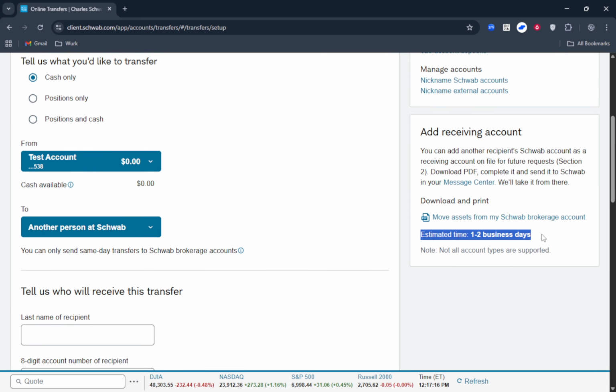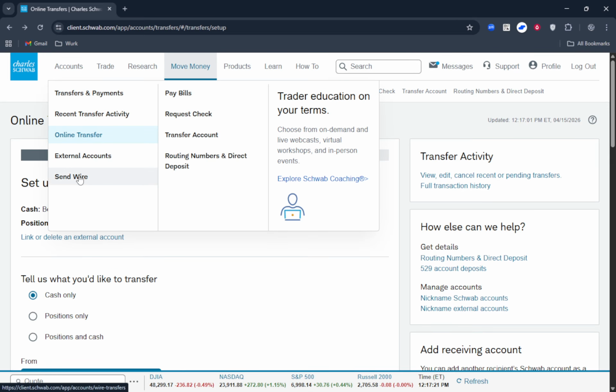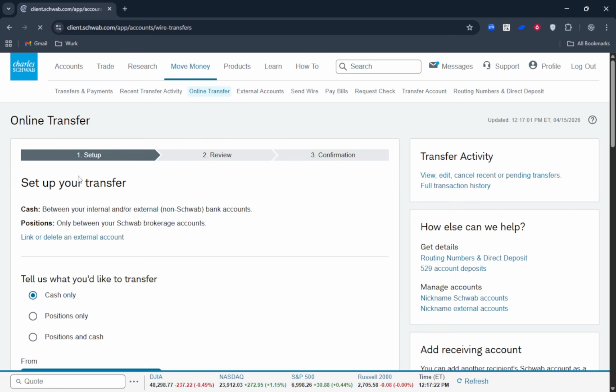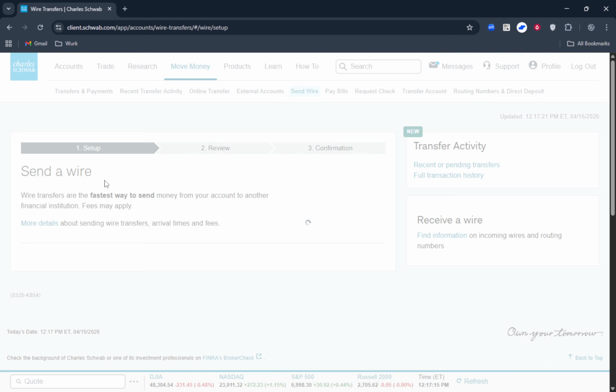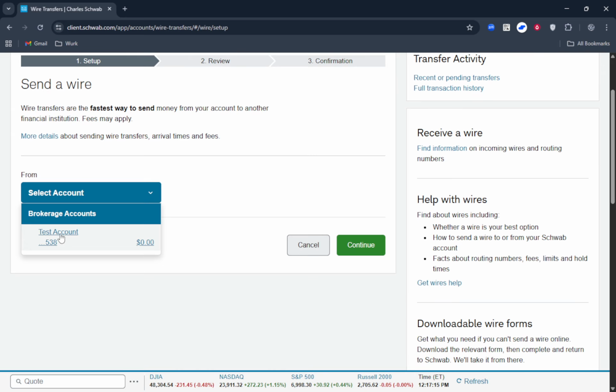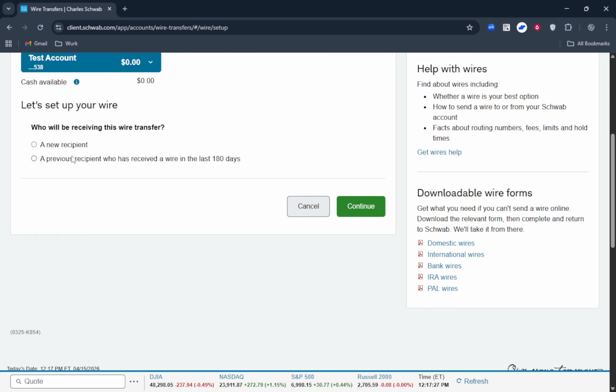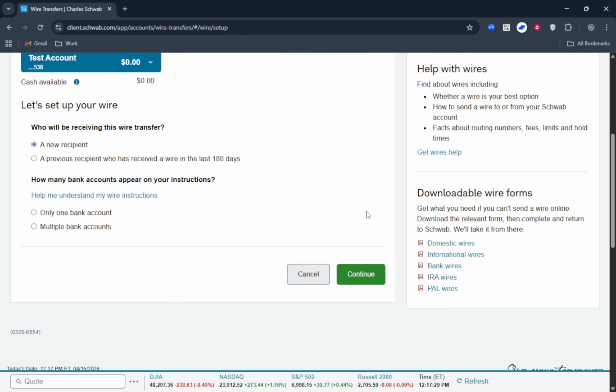If you need the money the same day, consider a wire transfer. Choose wire transfer, then provide the required bank details such as your bank's name, routing or SWIFT information if applicable, and your account number. Double check everything since wires move quickly and can be harder to correct. Wires usually arrive the same business day but often carry a fee of around $15. Keep in mind there may be a daily cutoff time.